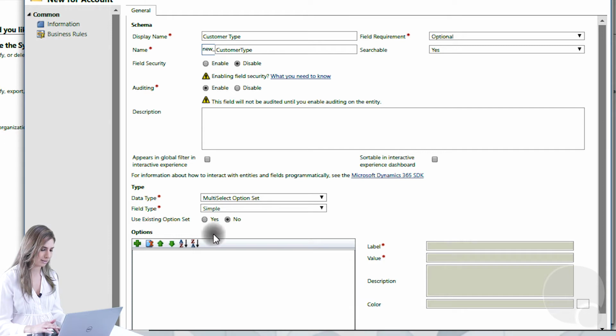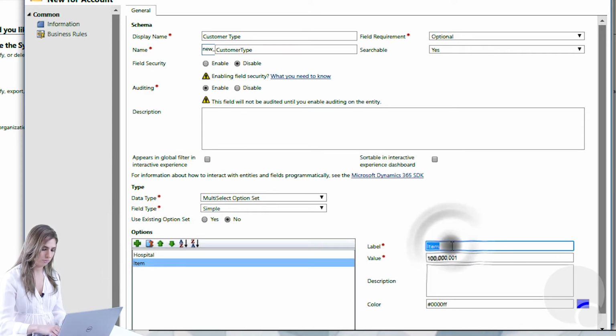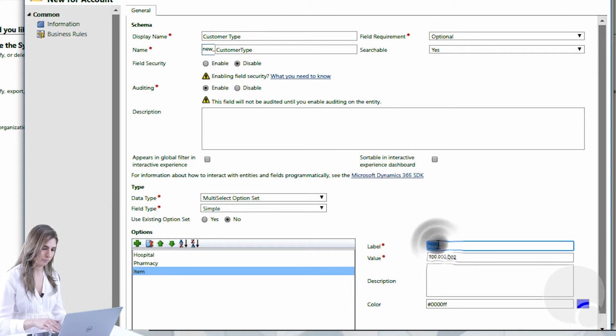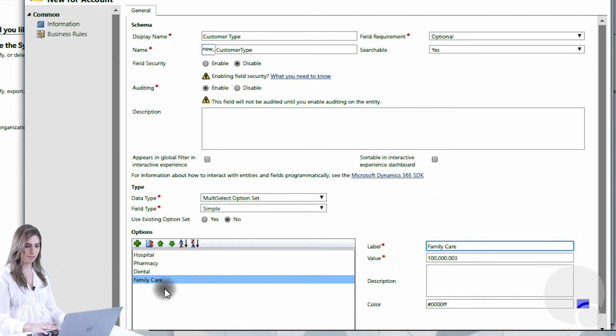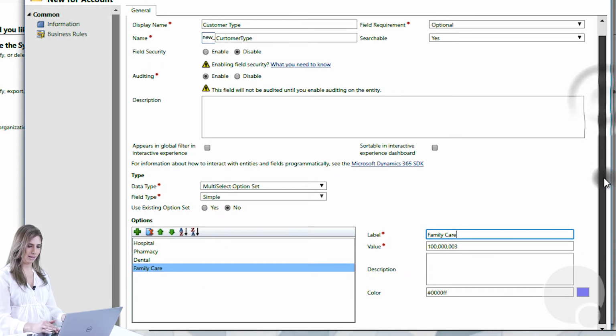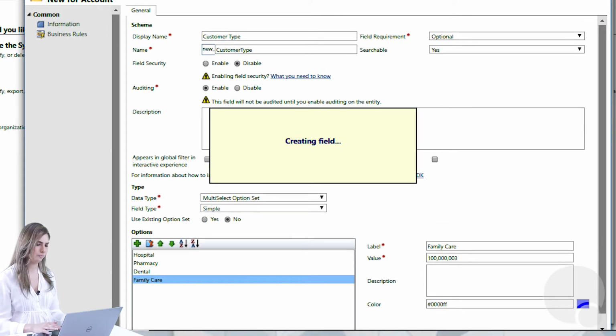So I've set up the multi-selection option set. I'm going to add some values to it. So we'll say hospital is a value, pharmacy, dental, and we'll say family care. So we might have different industries, but a hospital could also include a pharmacy, and we'd want to select more than one option there. So you get the idea. You can add those options, make them available, and create a nice field for yourself.